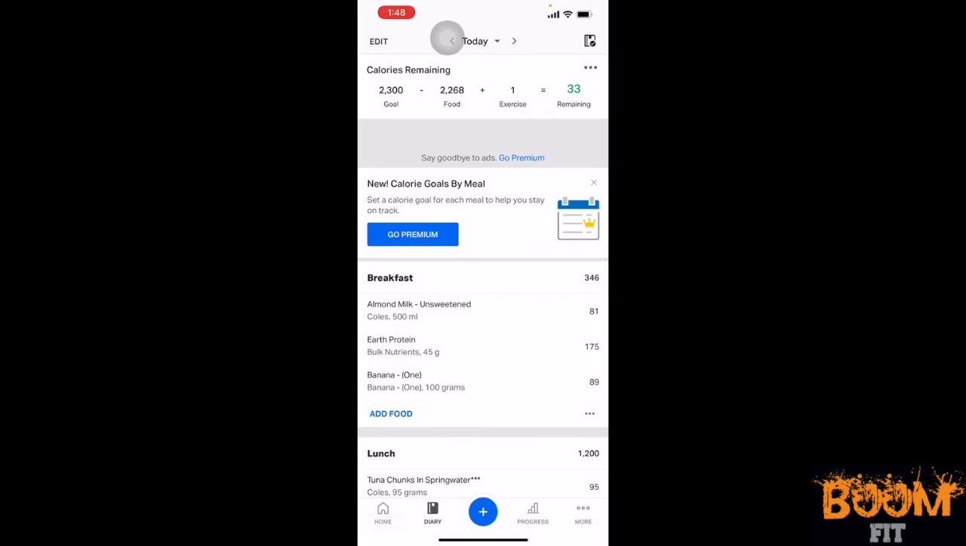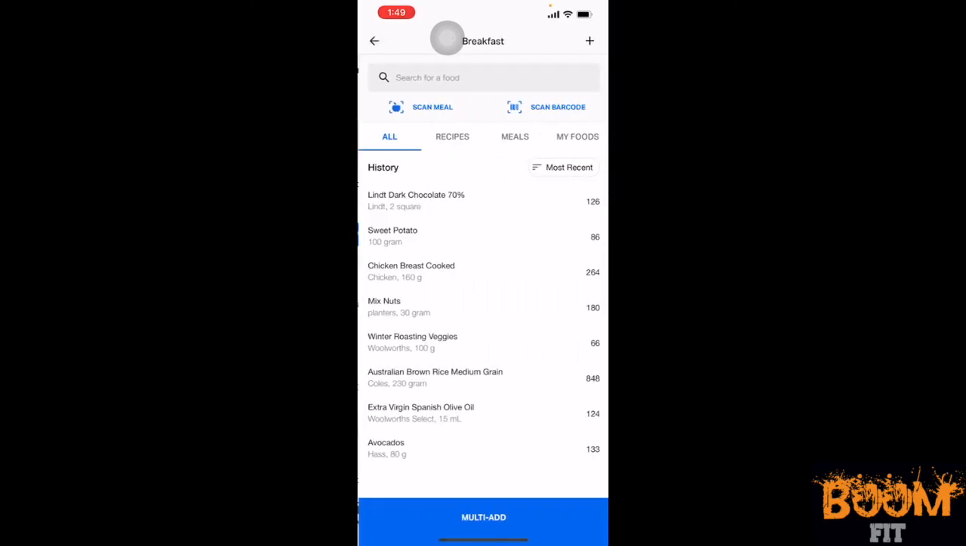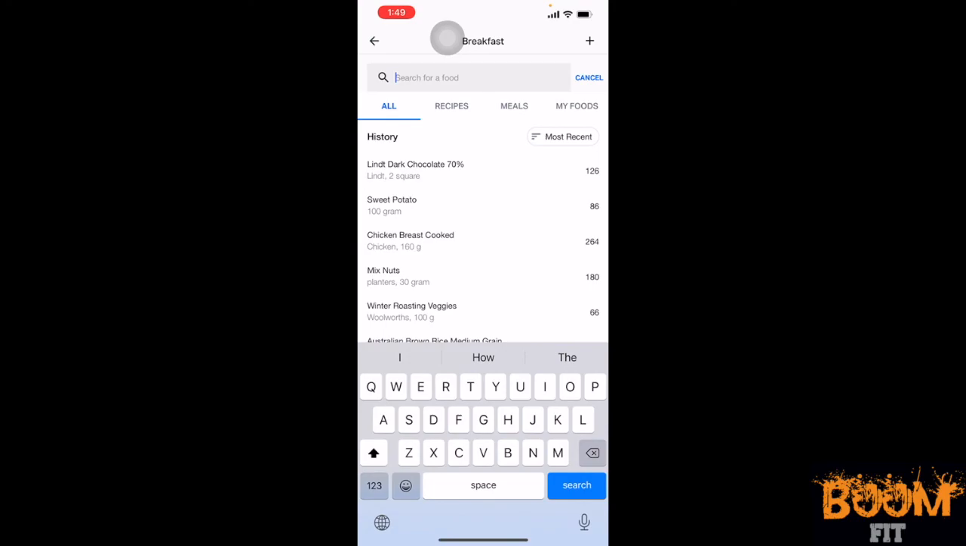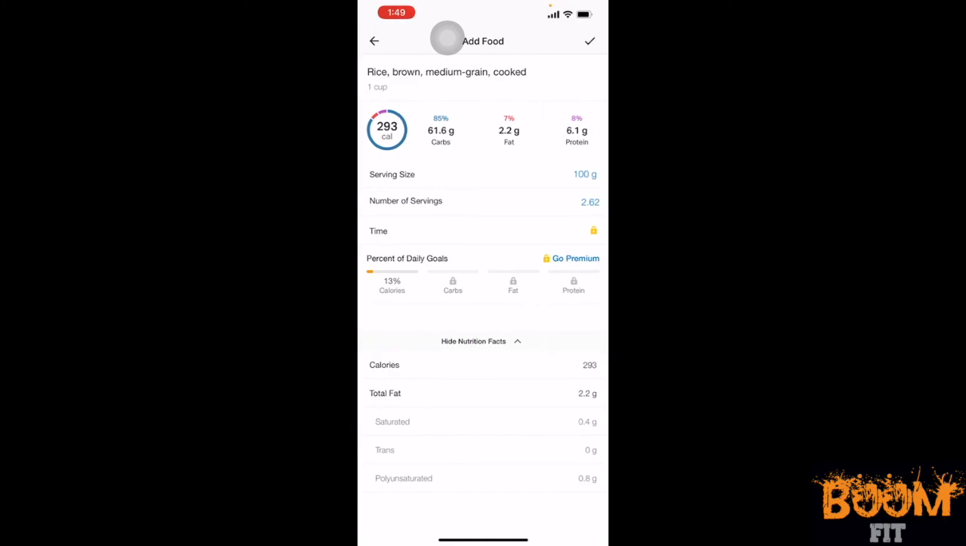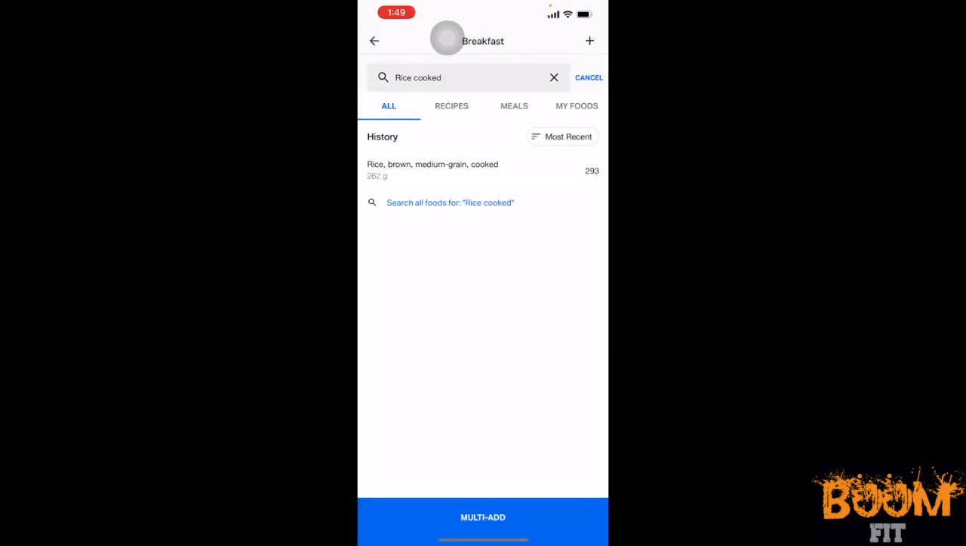When you are measuring the protein, you measure the protein raw. However, you can research at the bottom. So when you add in food, you can search in here. So for the rice, for example, you search rice cooked, and then in here it tells you rice cooked. Okay, so make sure that when you research, you do it properly.